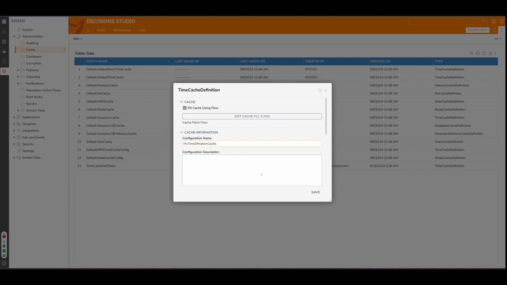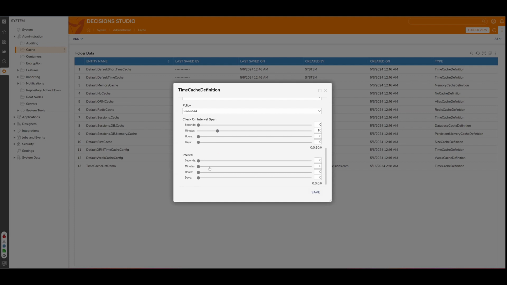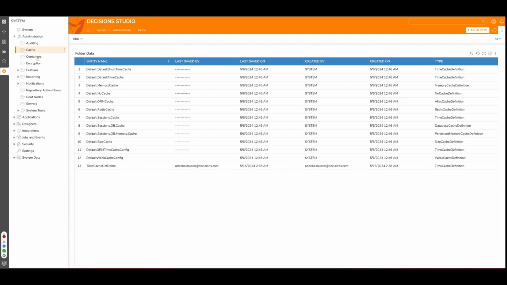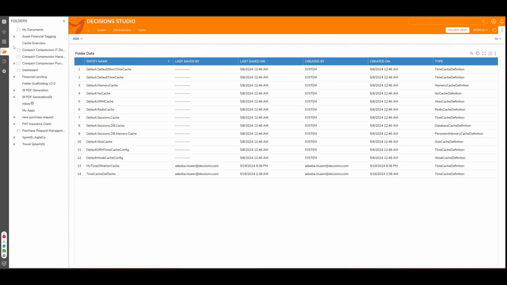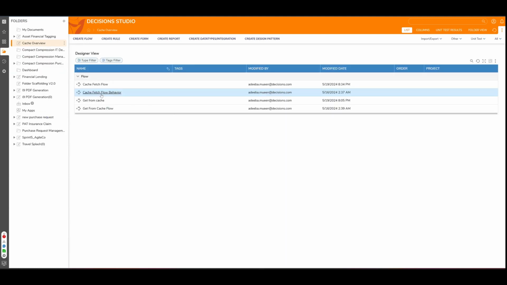Okay. And here I want to check on interval time span of 10 minutes, and it should run within 3 minutes. Let's say save. I just go back to my flow.